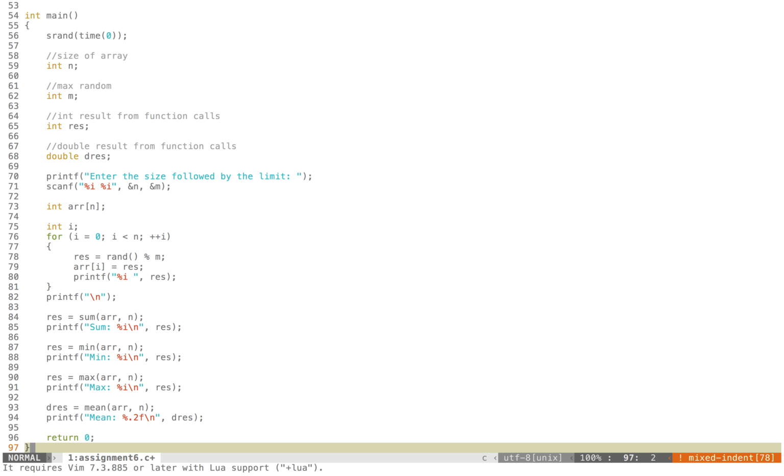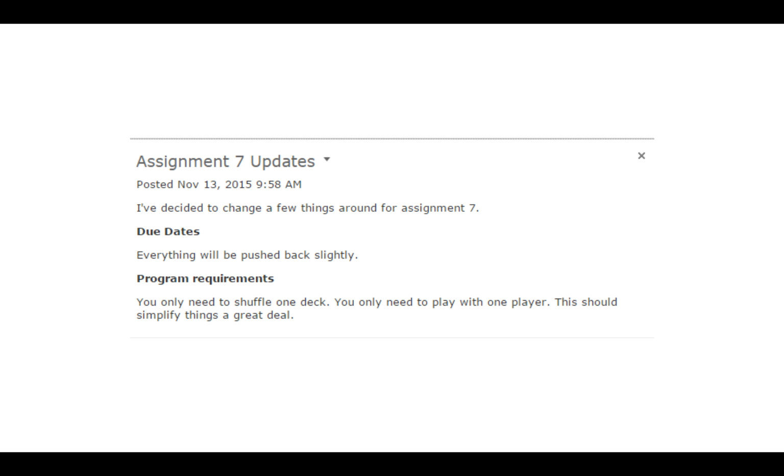All right then. So on to assignment 7 stuff. A couple things about assignment 7. I've decided to change a few things around. Due dates, everything is pushed back slightly. So take a look on D2L, take a look on dev.dsunix for the exact information.